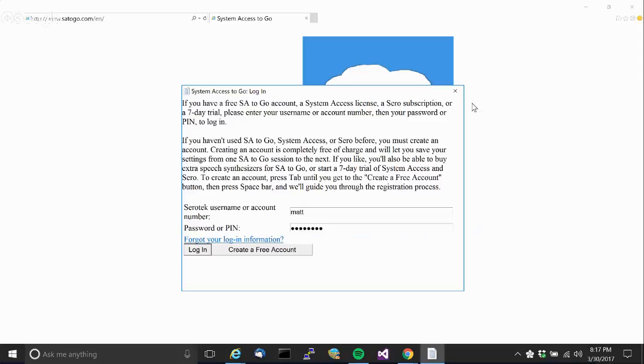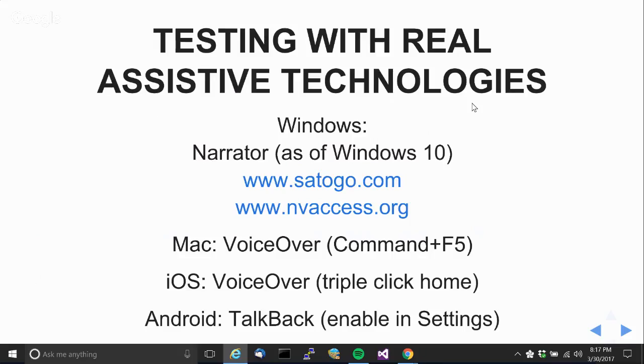So. You're logged on. System Access To Go is ready. Magnification is off. And that's it. And then when I shut down the screen reader, shutting down System Access, that copy that was downloaded and unpacked into a temporary directory is removed and it's gone. Again, pretend that the same screen reader wasn't already installed on my laptop. You get the idea. So you can use that to test with a real screen reader on Windows.